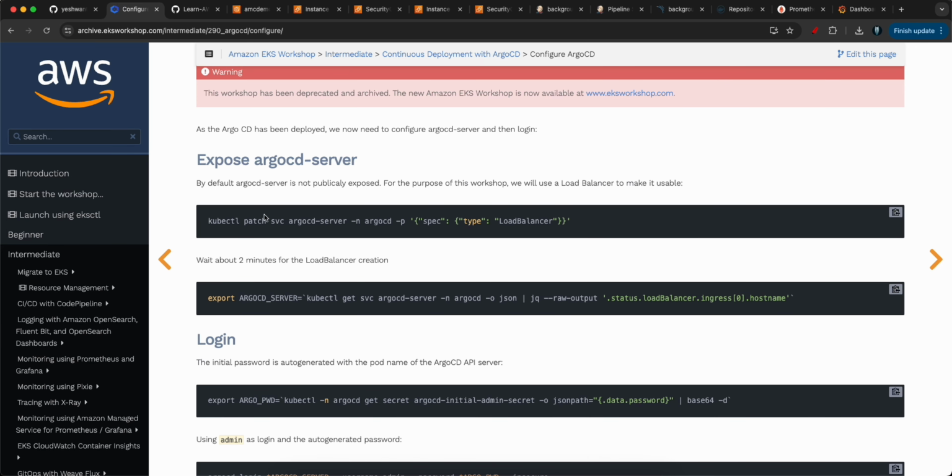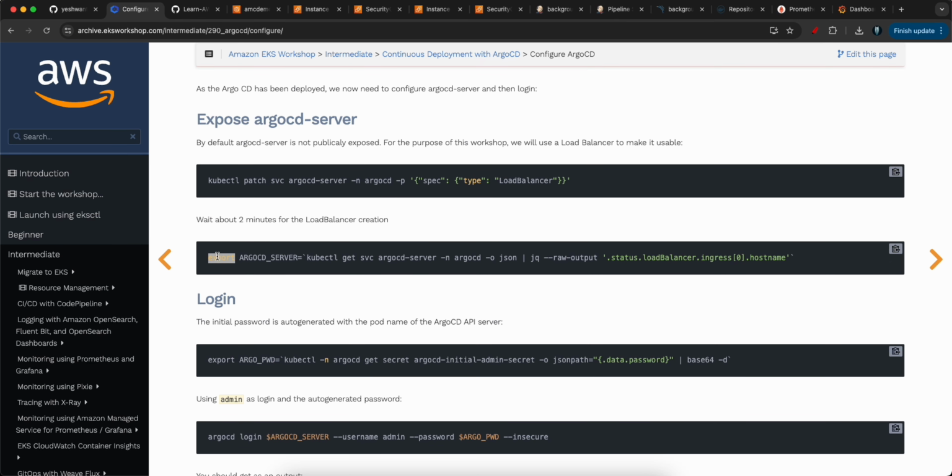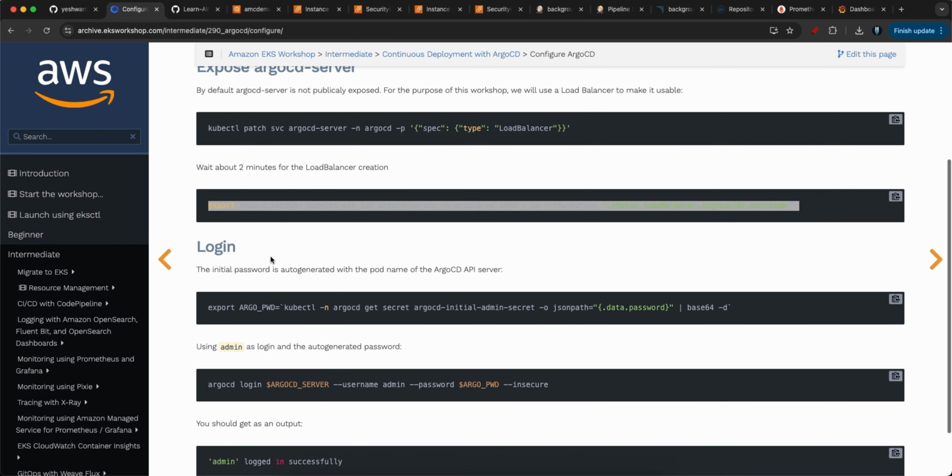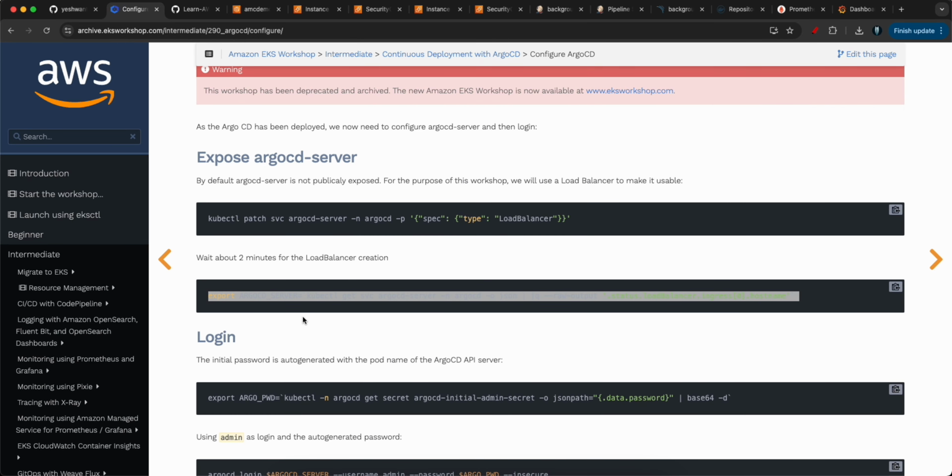Okay, once that is done, wait for 2 minutes. If you see here, wait about 2 or 3 minutes for the load balancer to create. Once that is created, you can export that load balancer URL, the DNS name, and you can use that to access the Argo CD server. So let's do that. Let's wait for 2 minutes. Once that is done, let's run this, and also we'll log into the Argo CD server and then keep the ball rolling. Okay. So let's wait for 2 more minutes and then log into Argo server.